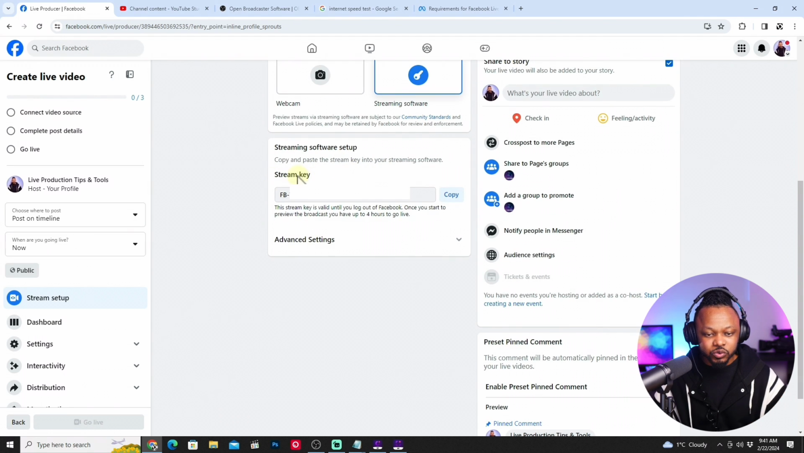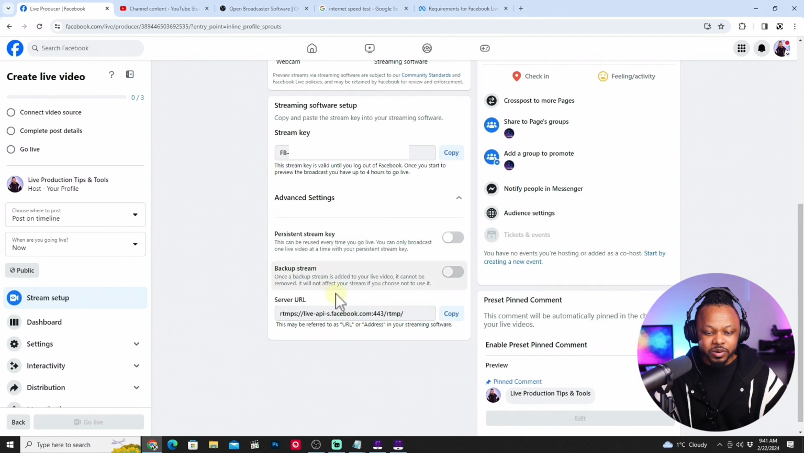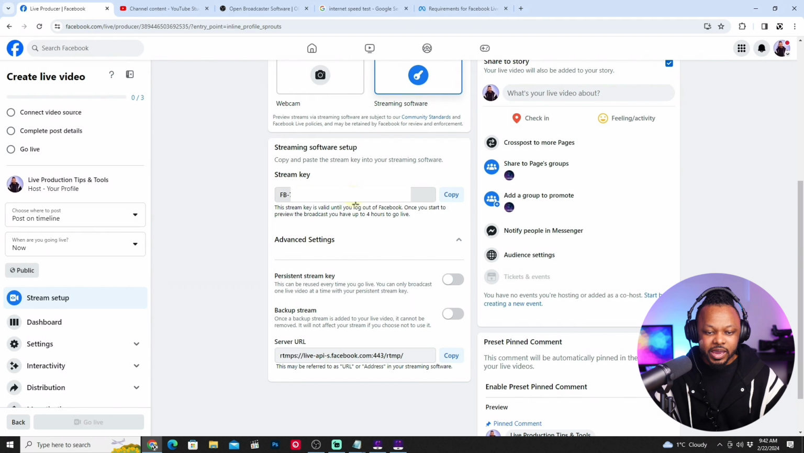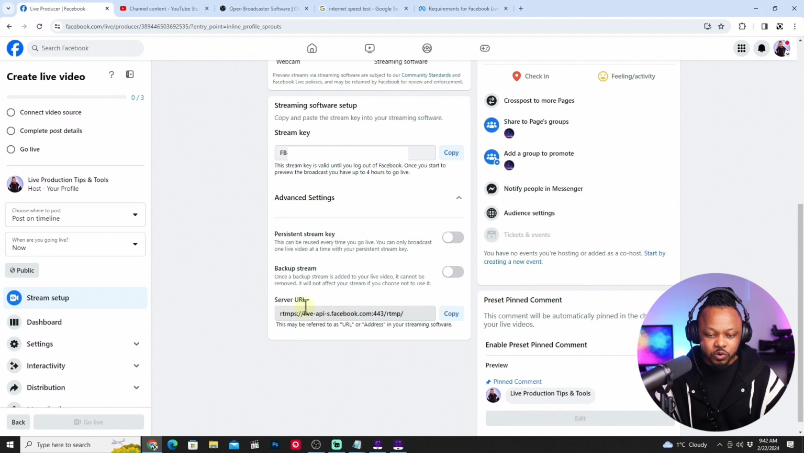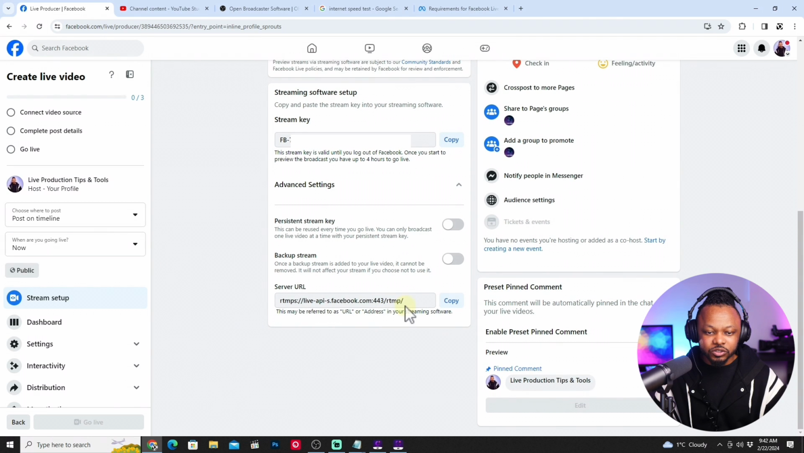Now we're going to go underneath where it says streaming software setup, and then you want to make sure you click the advanced so you can open more options. Now we need two main things. The first one, we need the streaming key. And the second one, we need the server URL. Okay, so make sure you hide your streaming key, by the way. Okay, so the first thing, we're going to go ahead and copy the server URL.